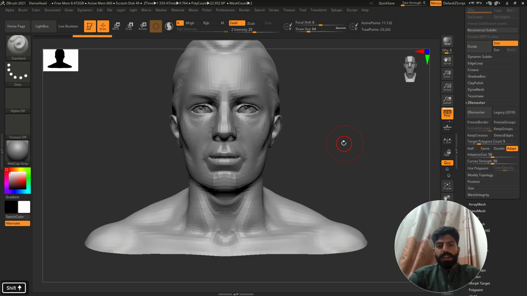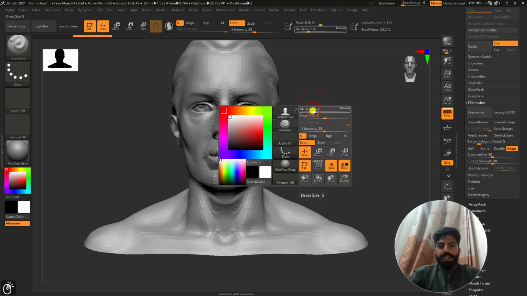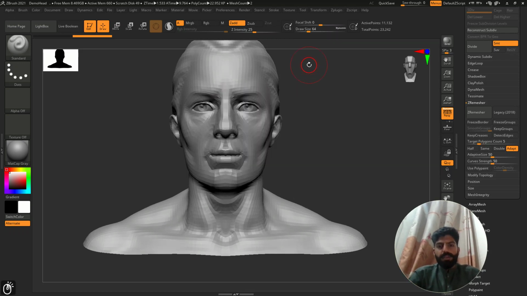Remember that time when we remeshed each and every face, and it wasted a lot of time? So we are here. Welcome to the future.